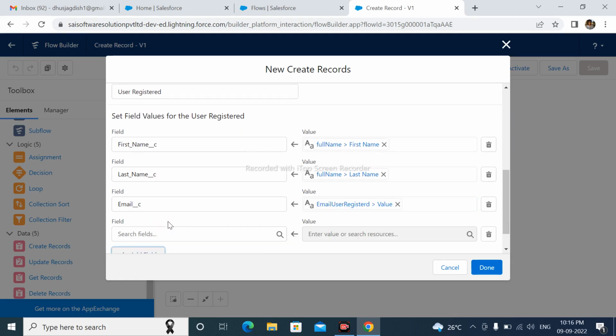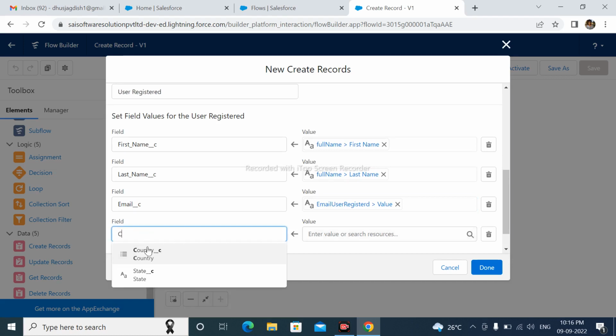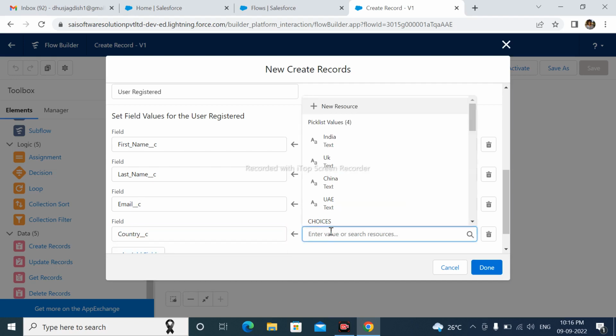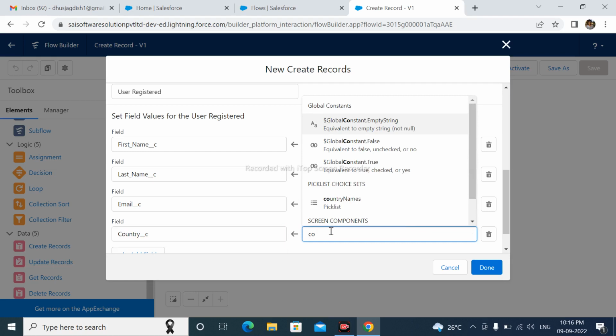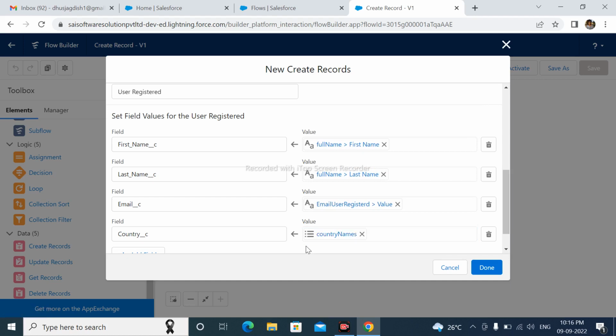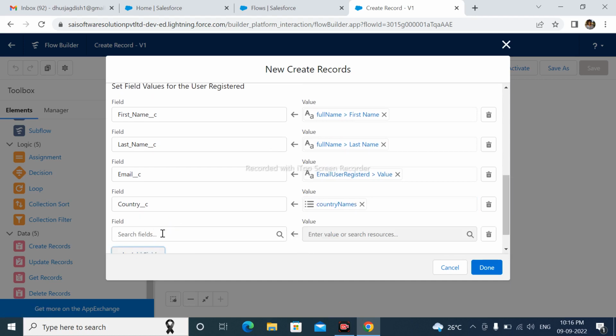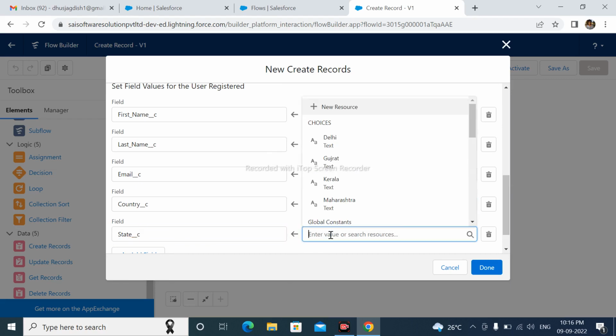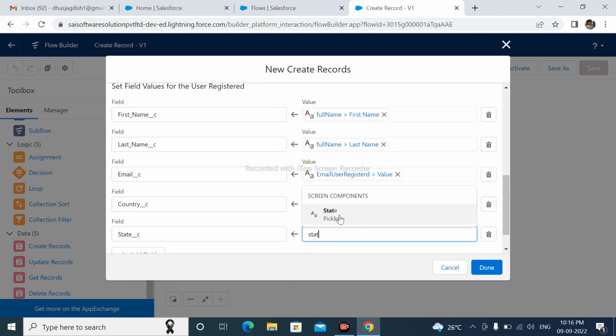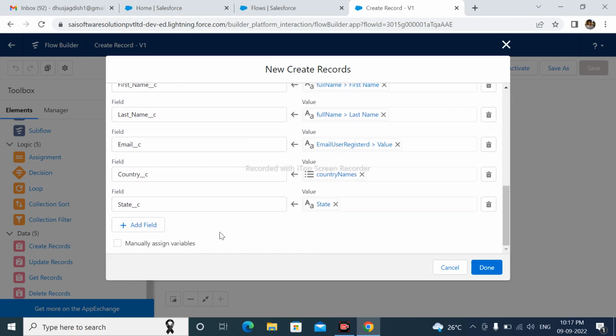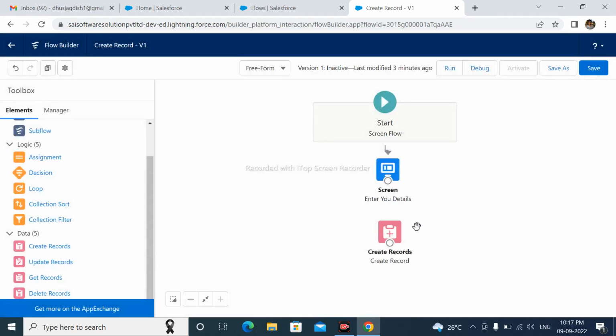After that, next field is country. Right here, country. Country comes from country names. After that, last field is state. State comes from state picklist. After that, click done and join this to Create Records. After that, save this.